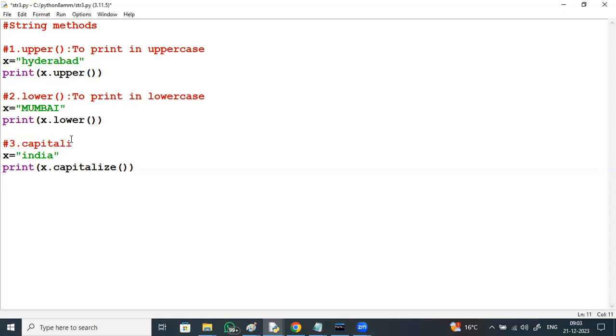Sir, why are we using small brackets in the print function? Whenever you use upper, this bracket is required. Lower, this bracket. Capitalize, this bracket. These are methods. Okay, sir. Capitalize is for capitalizing the first character of a string.